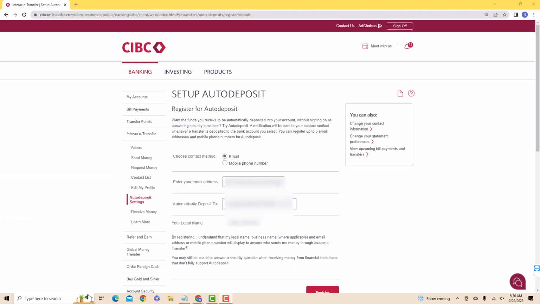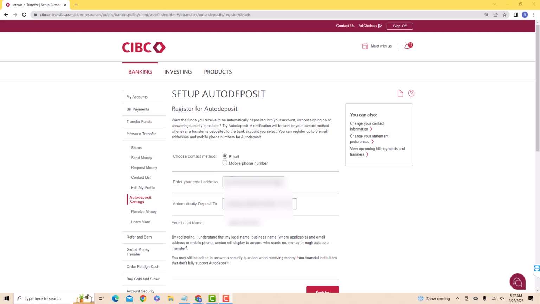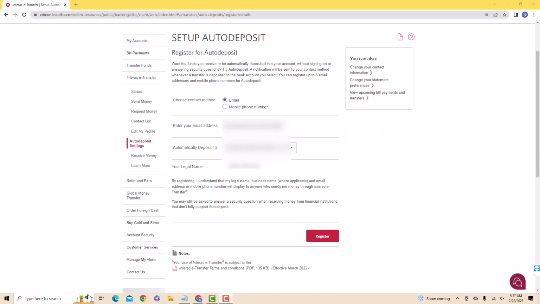To get started, first, choose a contact method, either email or phone number, then click on the radio button beside it. Next, your email address will be automatically entered. If you wish to make some changes, just remove your current email and enter a new email you wish to use. After that, select an account from which the funds will be automatically deposited to. Lastly, click on Register. That's how you set up Interac e-transfer Autodeposit on CIBC.